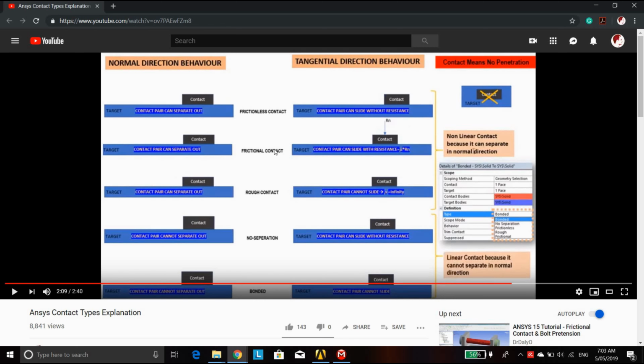For frictional contact, again, we can have a separation, vertically separating contact and target, but for sliding, it is going to have some resistance, which is the friction coefficient, and it is going to depend on the normal force.